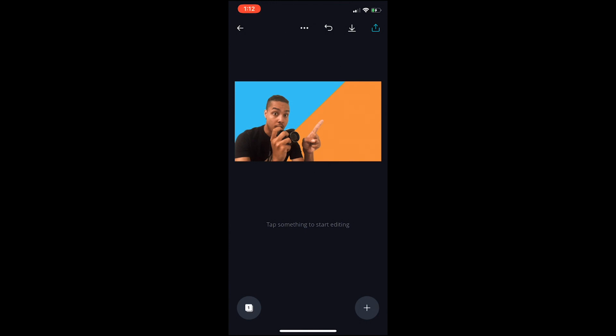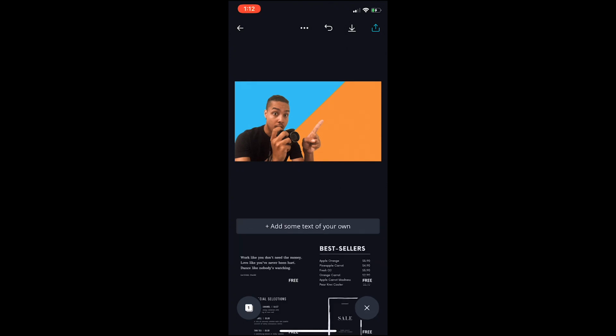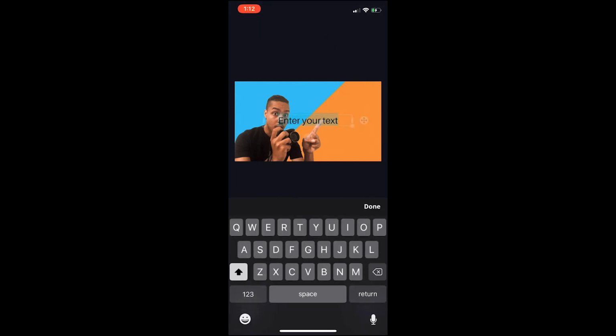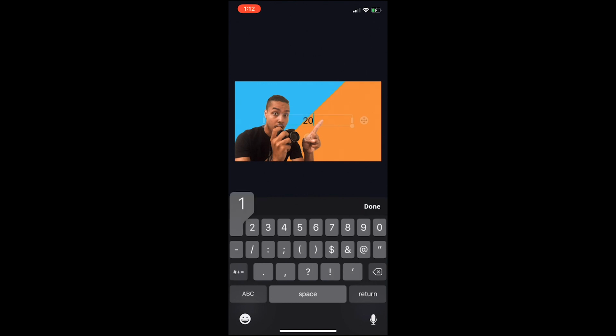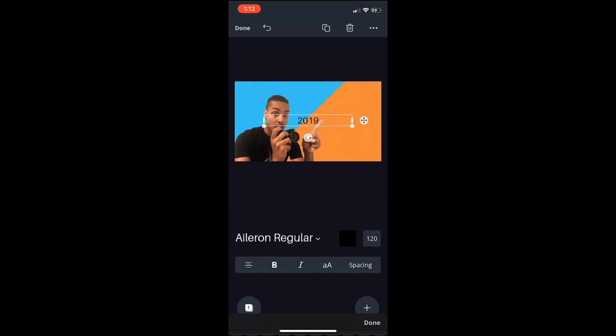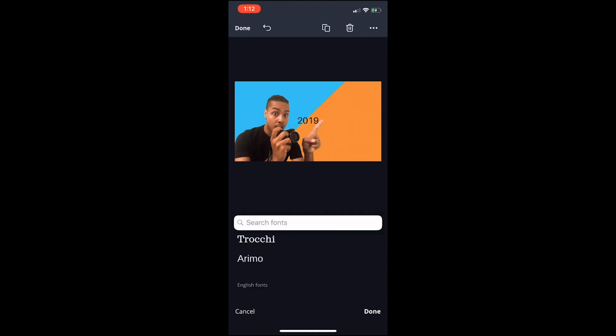Let's go ahead, hit the plus button once again, select our text button. I'm going to add some text. Let's just say 2019. Once you've done that, you can select your font. There are all sorts of fonts, guys. Just go through, you can choose them. I'm going to use this particular font for this thumbnail.